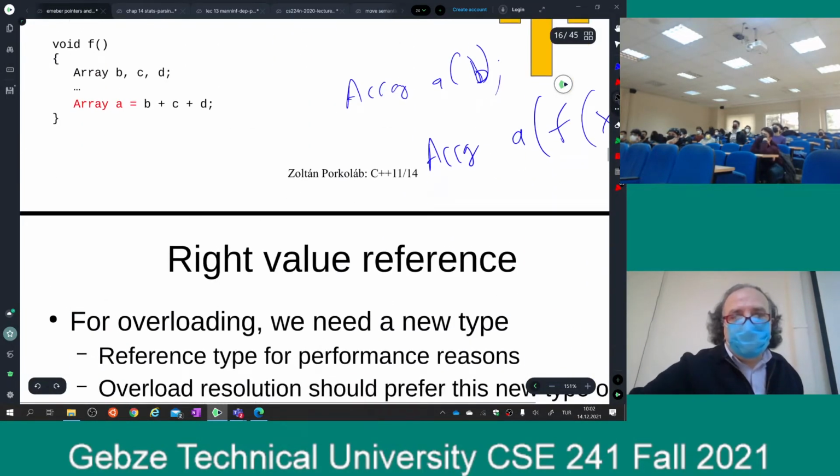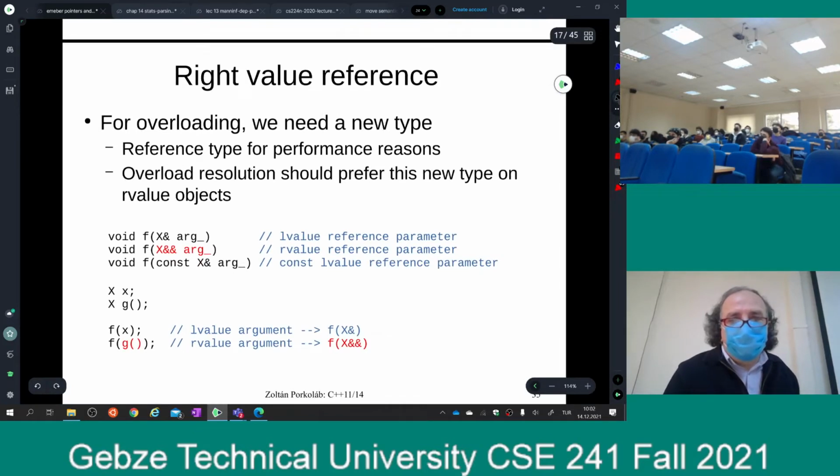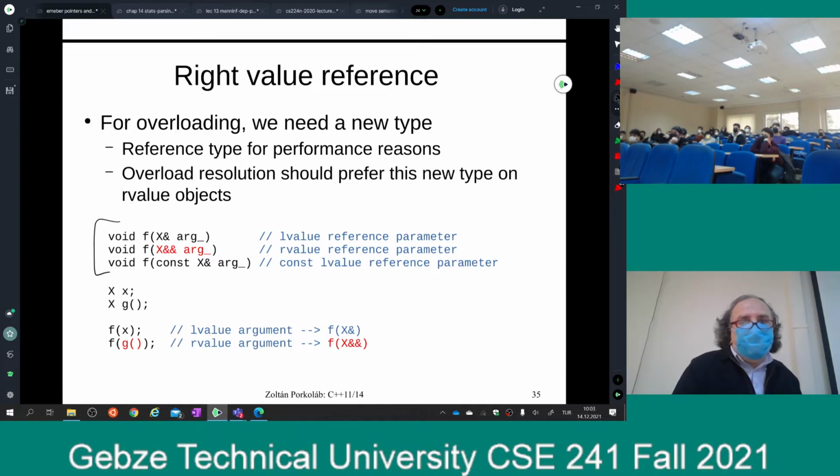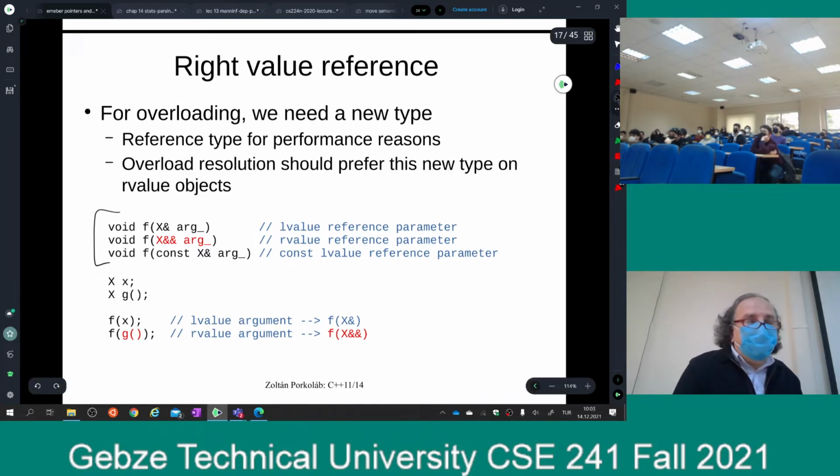Okay, we talked about this R value. This picture is important. These are the three things I can take: an R value, L value, or constant L value, and nothing else. Can you think of any other type of object that you can get for F? I mean, in terms of X objects? No. Okay. Note that we don't have literals for the class types.